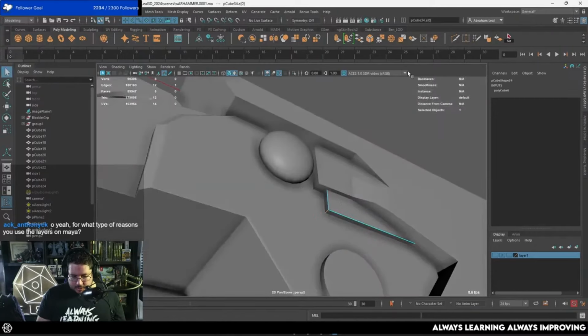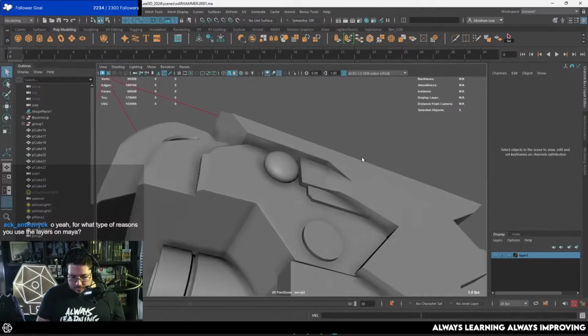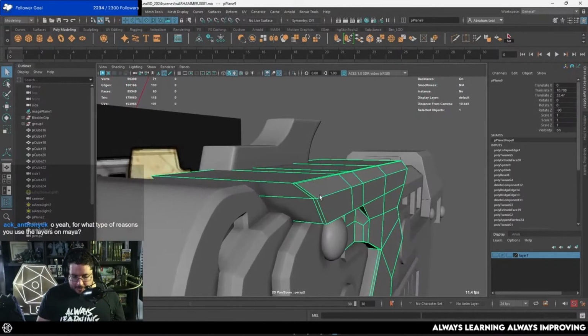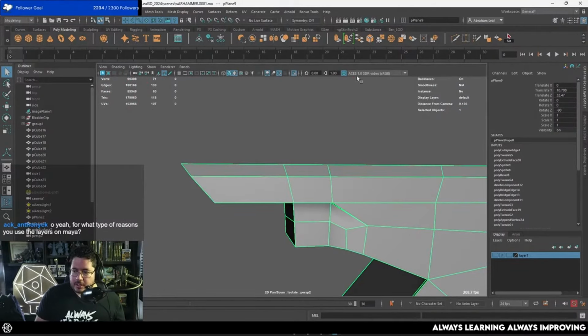And then what we can do is just bevel that corner. There we go. So it flows with the same sort of bevel. Okay, so now let's start doing some sharpening here.